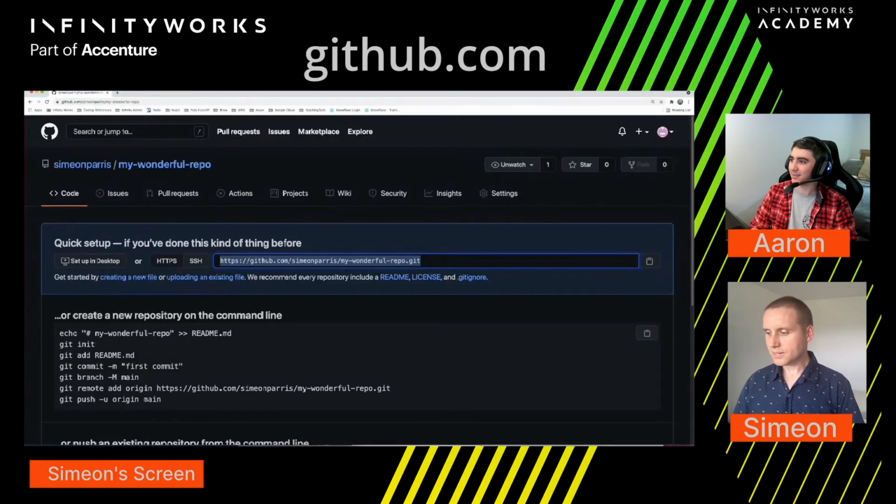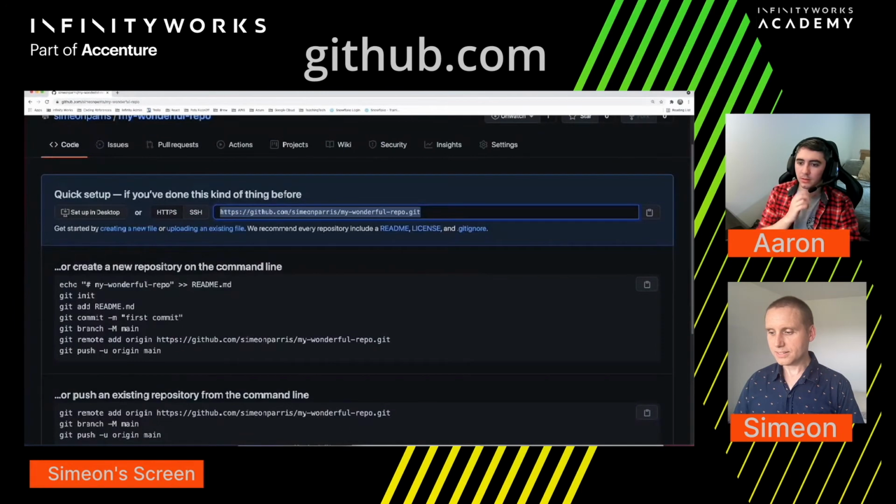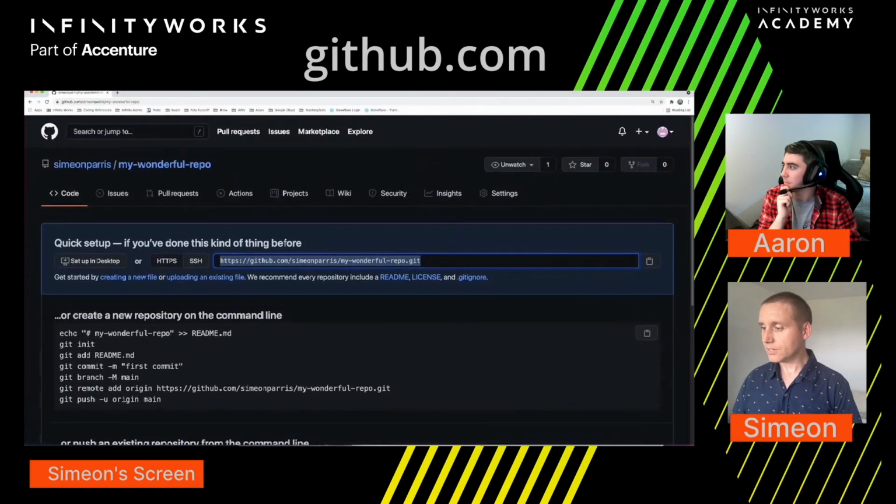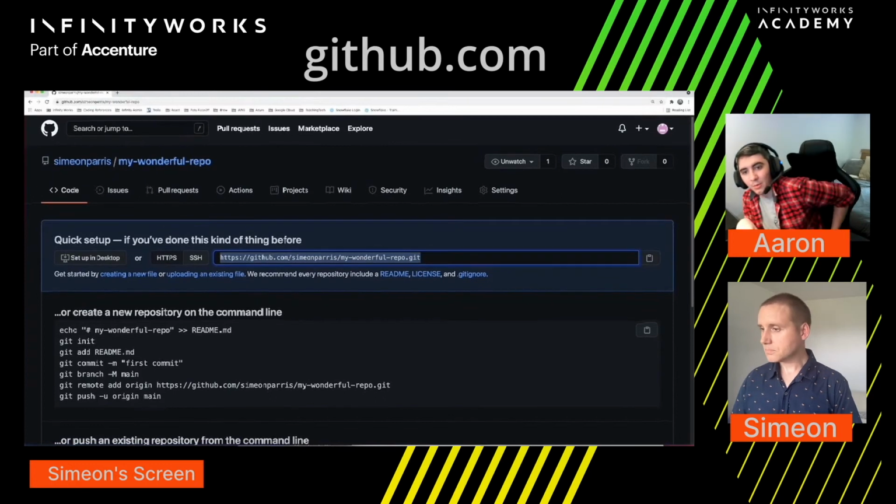Excellent. So what you can do then is follow the commands that are on here. You can create a new folder and then add this. You could git clone if you wanted to. So you want to try that, Aaron? Yep. So I've got that all cloned on my local machine. Do you want to put a file in there to start with, just so we're both working on something?